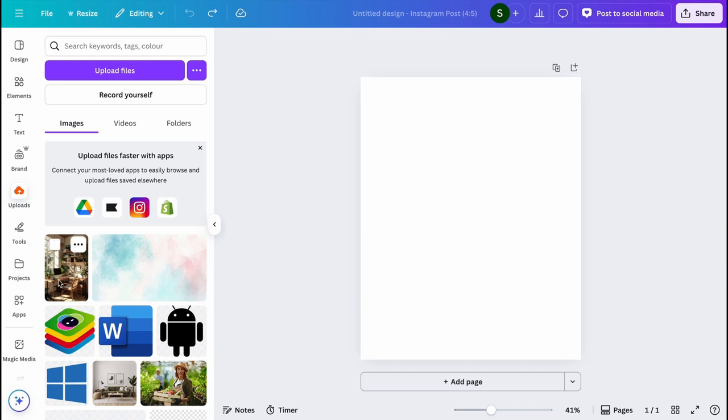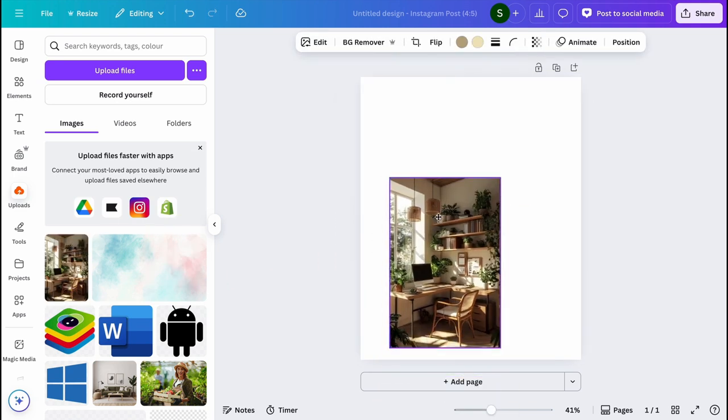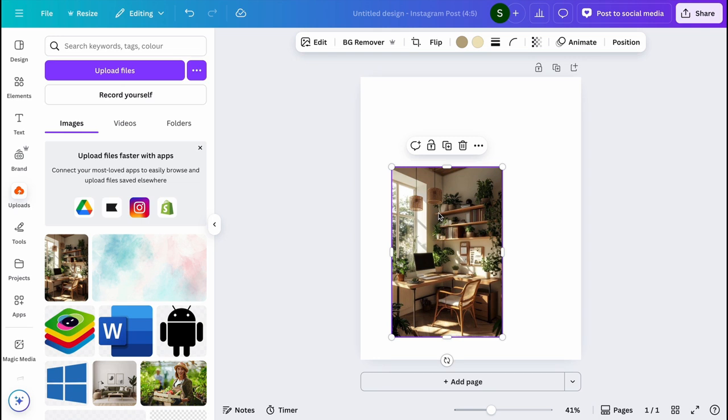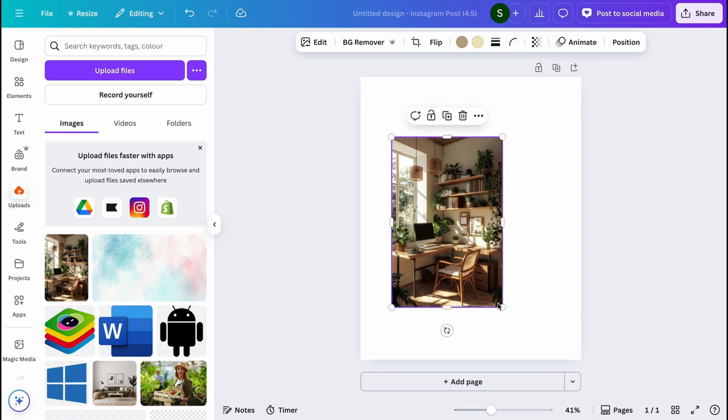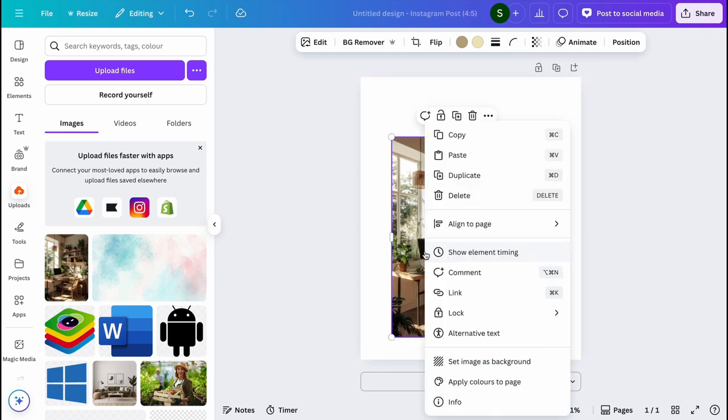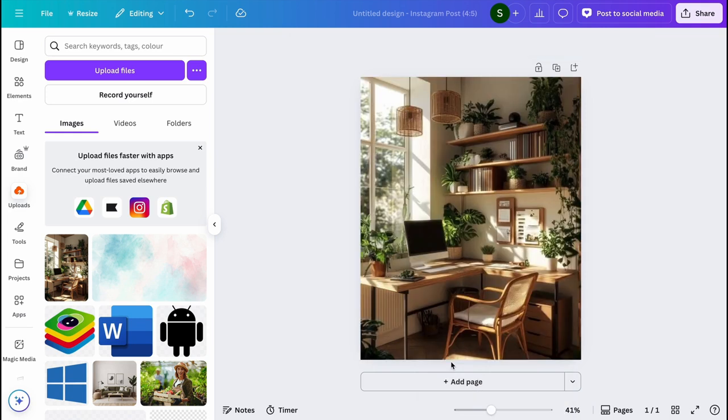Next, what you want to do is select the photo, or in some cases you can also drag the photo onto your page. Now that it is on, you can resize or reposition the photo. And the quickest way to do this, if you remember, is to two-finger click on your mouse pad and set to background if that is what you desire.